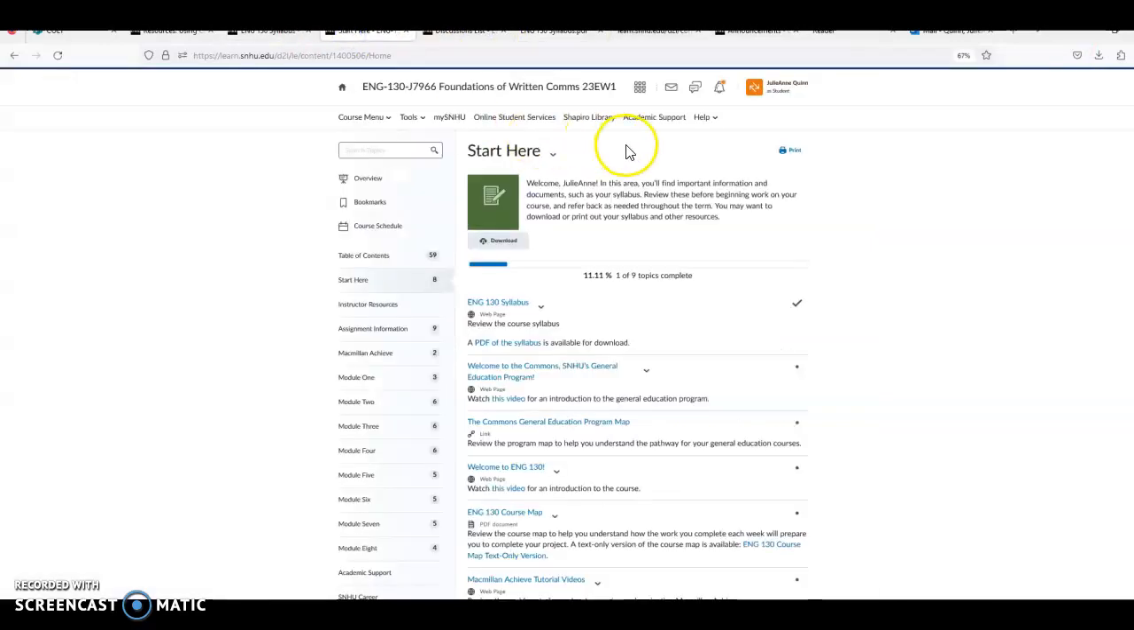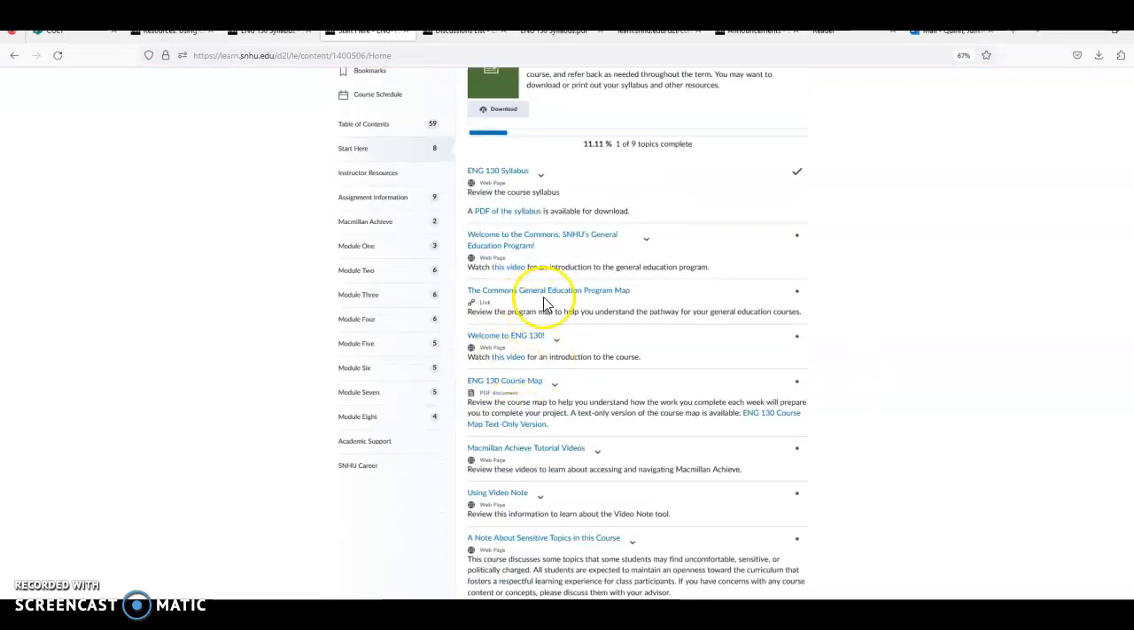So if you go to Start Here, what you're going to find is a welcome video to the general ed program. You've got this Commons program map that shows you what classes you're going to take.